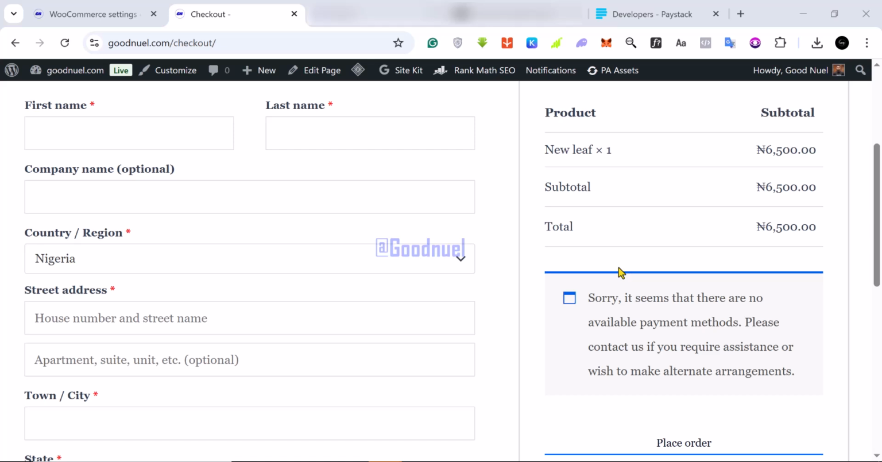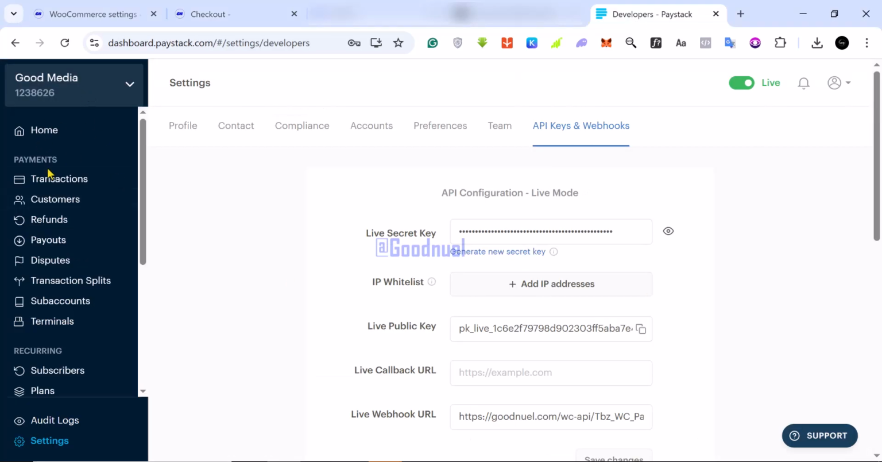So you need to do two things. First, you need to install the Paystack plugin on WordPress, and then you also need to have a Paystack account. I already have a Paystack account, so you need to create a Paystack account, verify it, and then once you verify it, you come to settings here. So you want to click on settings here. Once you come to settings, you are going to see your profile, contact, compliance, account, all of that. So you want to come to the API keys and webhook. You need to leave this place open.